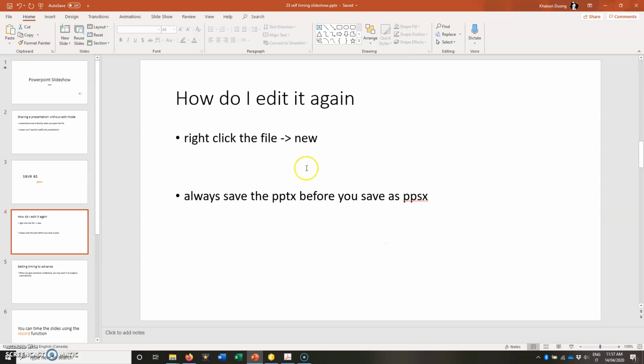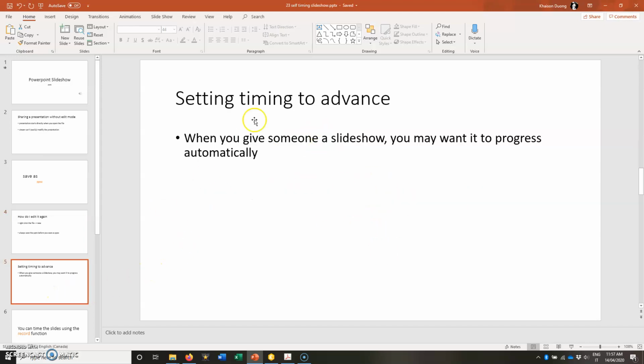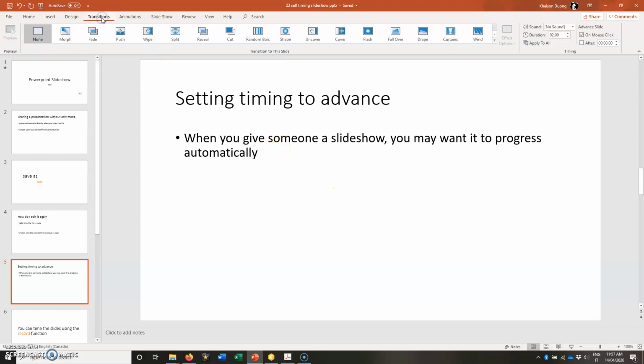If you ever do need to edit a PPS for some reason, you just right click on it and there's an option called New. But yeah, self-timing to advance your slides. We learned in transitions that you can go in here and instead of on mouse click, you can put after a certain time. So you can actually change that to after.